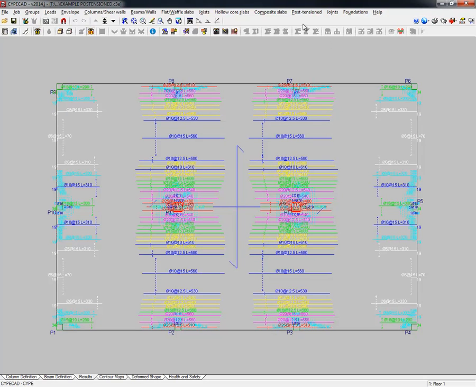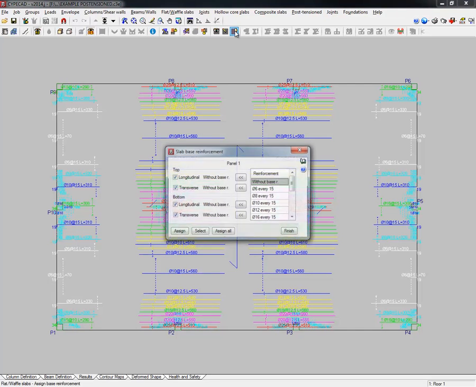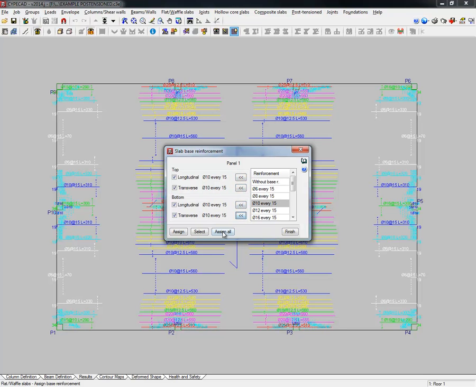And for example, we can also assign the base reinforcement on the slab, and I want to introduce, for example, this one to all of them.